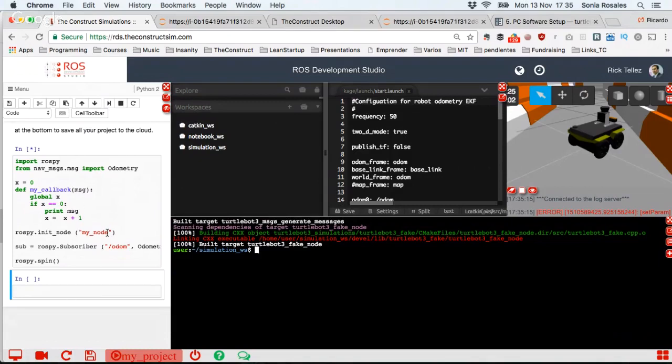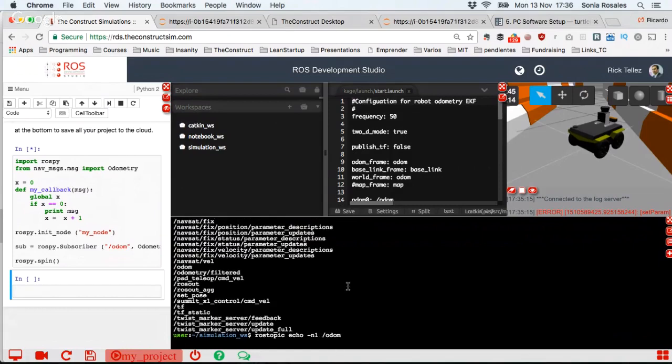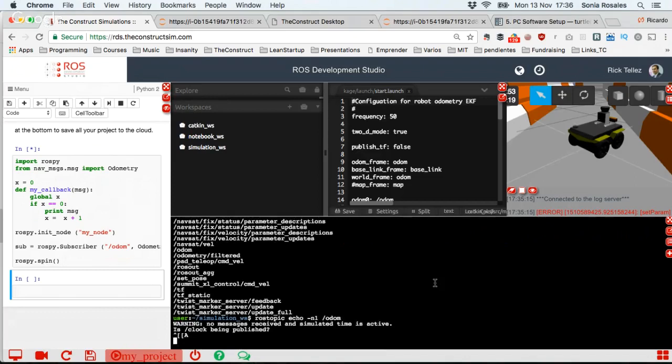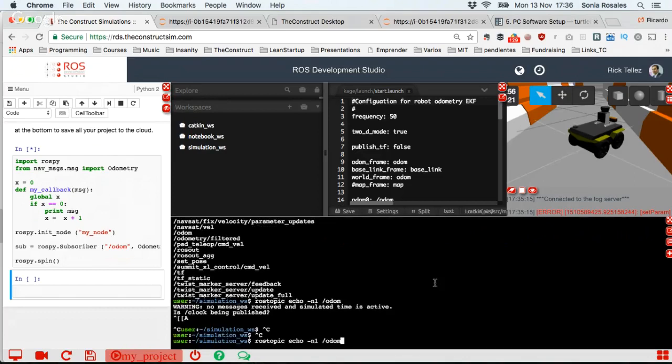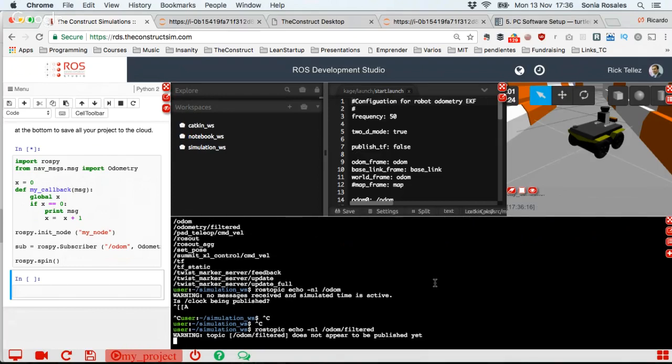So the thing is that you can access the odometry message with this. Let me just check that the topic odom is there. I remember that it's called odom. Yes, it's here. And the ROS topic echo -1 odom. Ah, okay, so here it is. For some reason, the odometry is not being published in this robot. And maybe the reason is that it's the odometry filtered. Oh, okay.